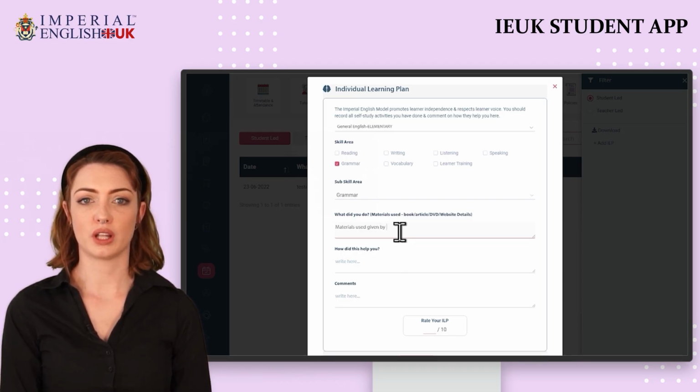In the next tutorial, a teacher will review all your student-led ILPs and see if you have met the targets and need a new ILP, or if you should practice more on the same targets.